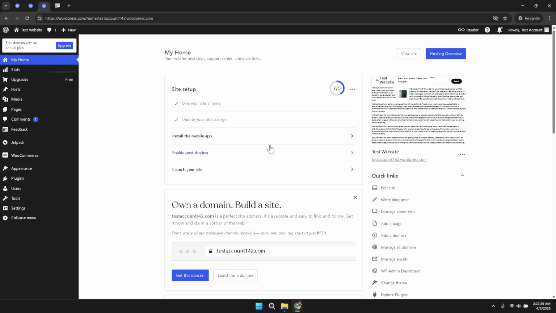Direct your attention to the Quick Links area where you will find the option to Edit Site. Clicking on Edit Site takes you to the page where you can customize various elements of your website. This is a crucial part of the process as it allows you to control the design and functionality of your site, including the ability to add new pages.